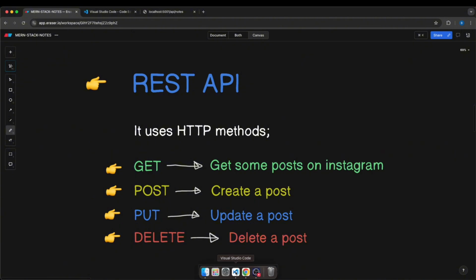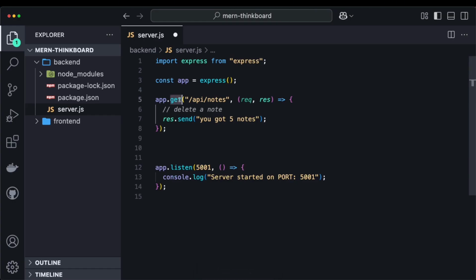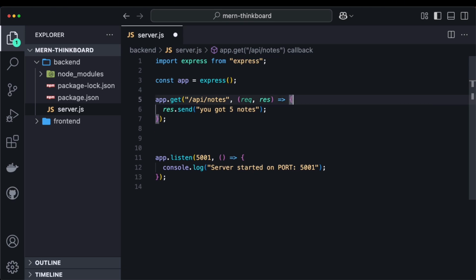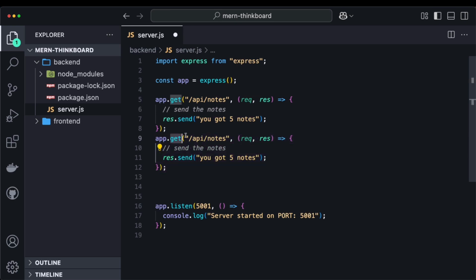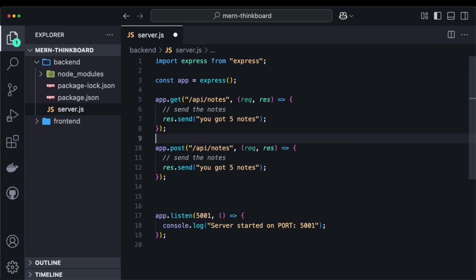And here in the backend, we are listening for the GET request, right? This basically says if we get a GET request under API and nodes, just go ahead and send the nodes, right? So here you got a GET request and you would send the nodes, right? And if you want to create something, let's say you would listen for the POST request, and the user would send you a POST request.